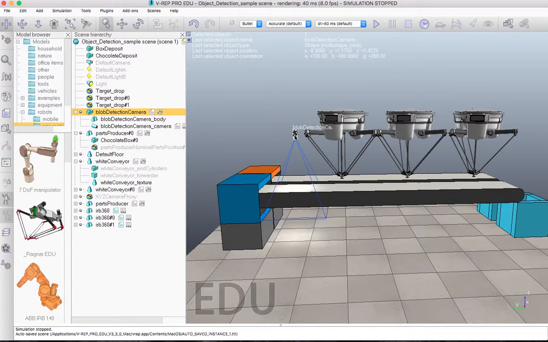This blob detection camera has a lot of functionality, but we're only going to be using its raw image so you can implement the algorithms and the formulas that we gave in class. So let's first talk about the robots.